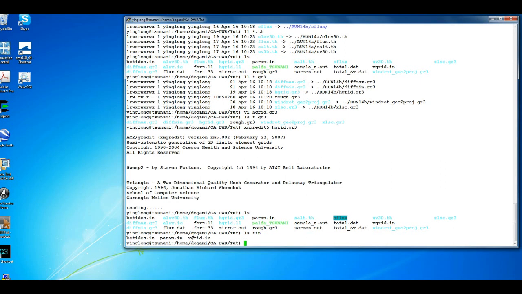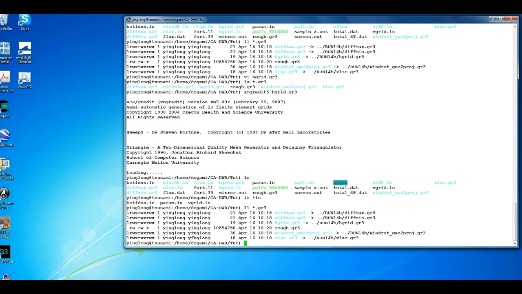Okay, so let's go through those input files category by category. First of all, .gr3 files. As you can see, most of those files are symbolic links. I like to use symbolic links, especially when you have many runs. You can see that most of those gr3 files symbolically link to previous runs. The only thing new for this run is the rough.gr3, which specifies the bottom roughness. There are many advantages of using symbolic links, including saving disk space and providing better provenance.